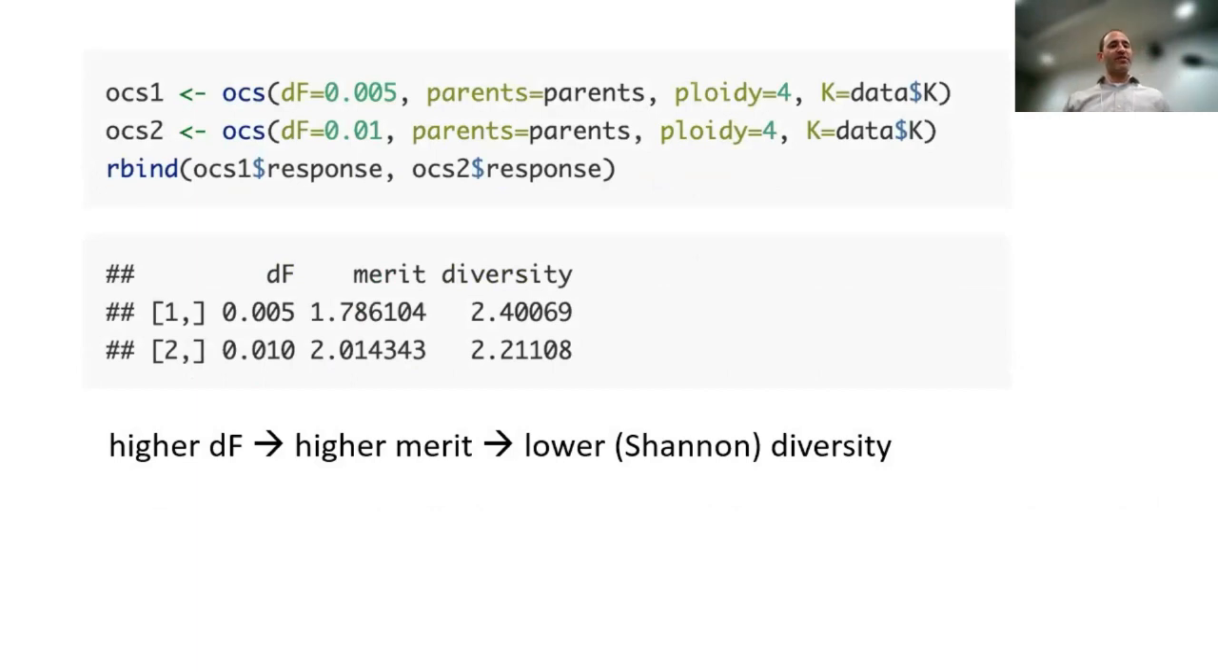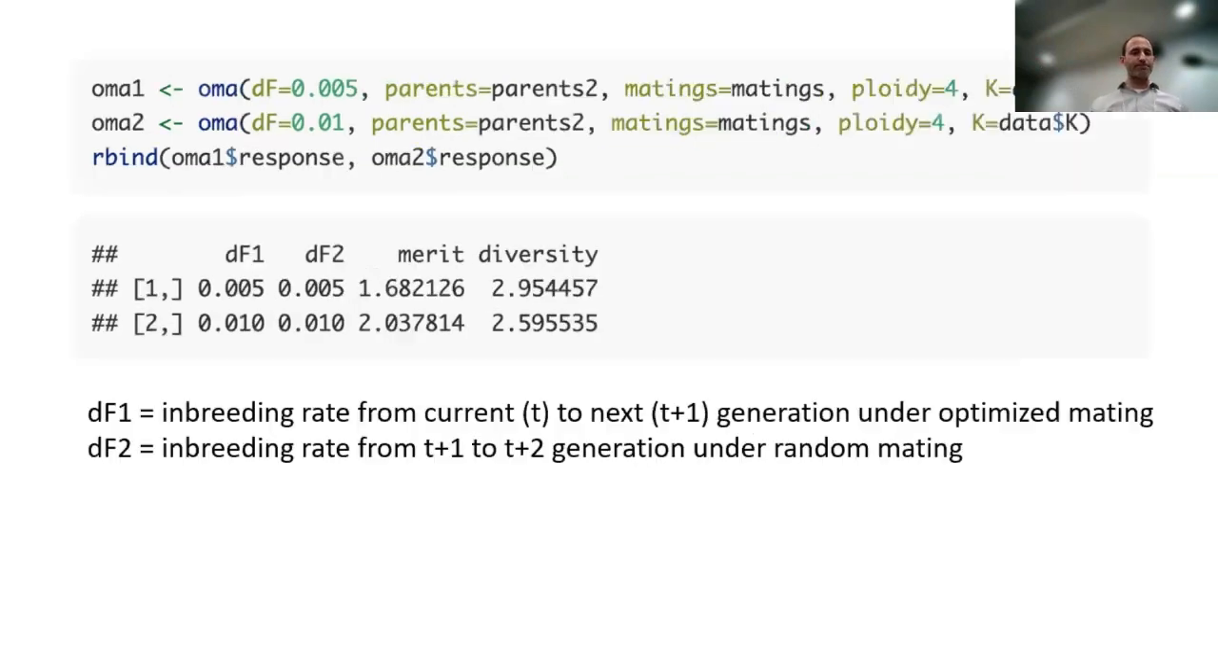So you get from 1.79 to 2.01. So you get a higher response if you allow higher inbreeding, but your diversity goes down. This diversity is the Shannon diversity. That's like an entropy definition. So if every individual has exactly the same proportion, that's the highest possible diversity. And if there's only one individual, you have no diversity, right? So you get less diversity as you go to a higher inbreeding rate, exactly as you would expect.